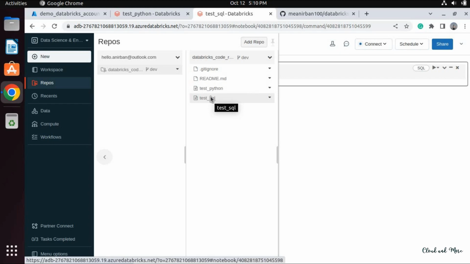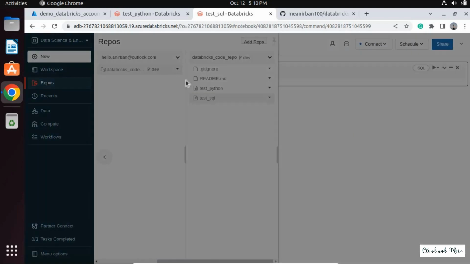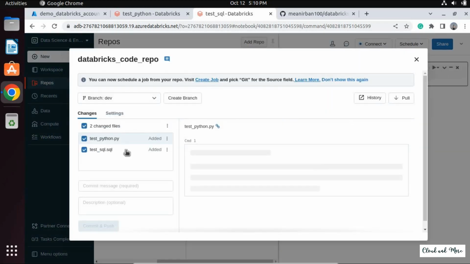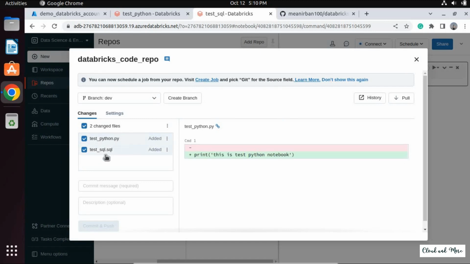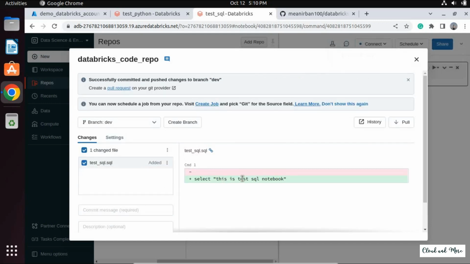Now these notebooks are available in our local repo. We have to push these changes to our GitHub account. So how are we going to do it? We click on this dev button, and there we can see the different changes. If you want to put a different commit message, you can do it. For example, here we are selecting the Python file and putting the commit message, adding Python code, and we are doing the commit. As you can see, the Python code has been committed.